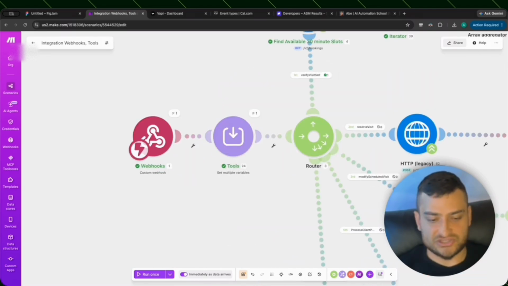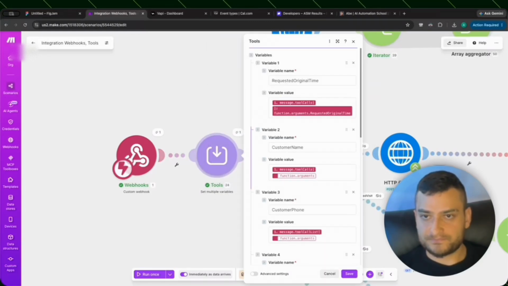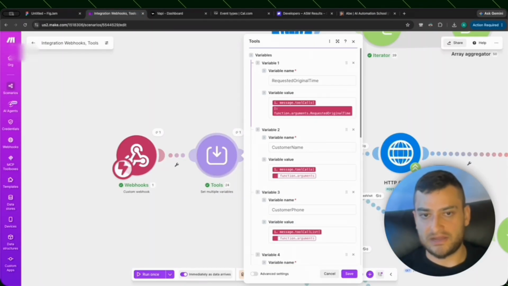All right, once we've established that our connection is working, we can start mapping out our variables. So I'm going to connect our webhook with a tool. Again, to create the tool, you can go to add module, go to tools, and then you can link it. But I've already created mine, so I'm going to click here. And as you can see, we're going to map out each variable that we have. For example, we have all these variables here.